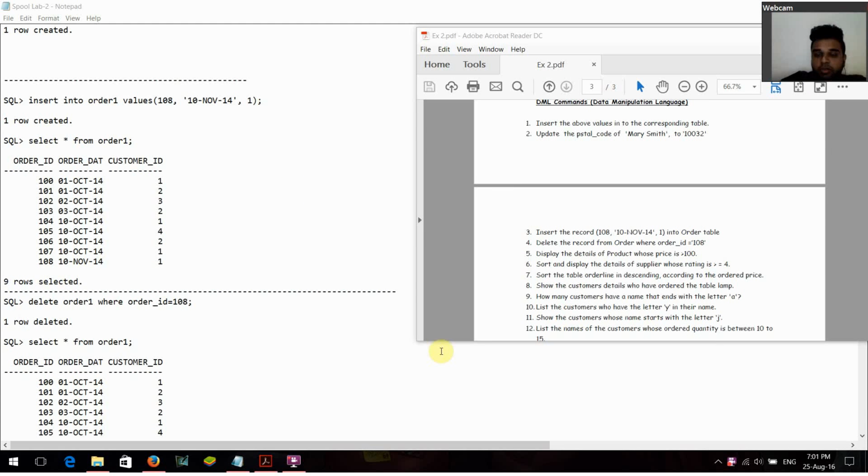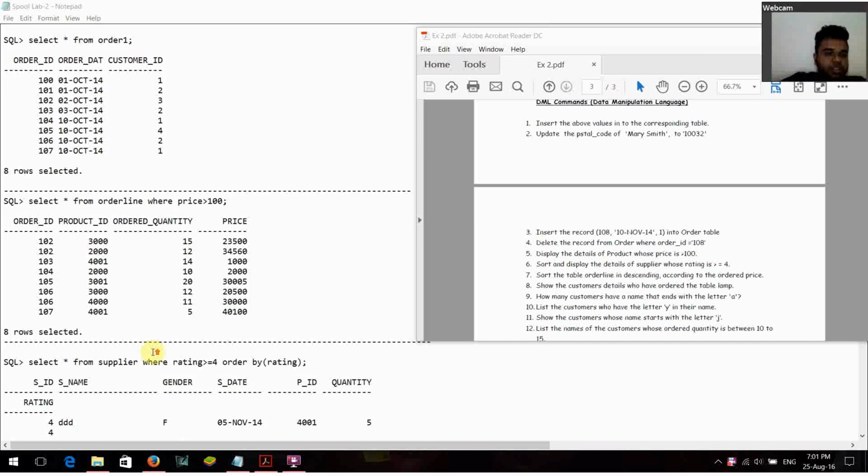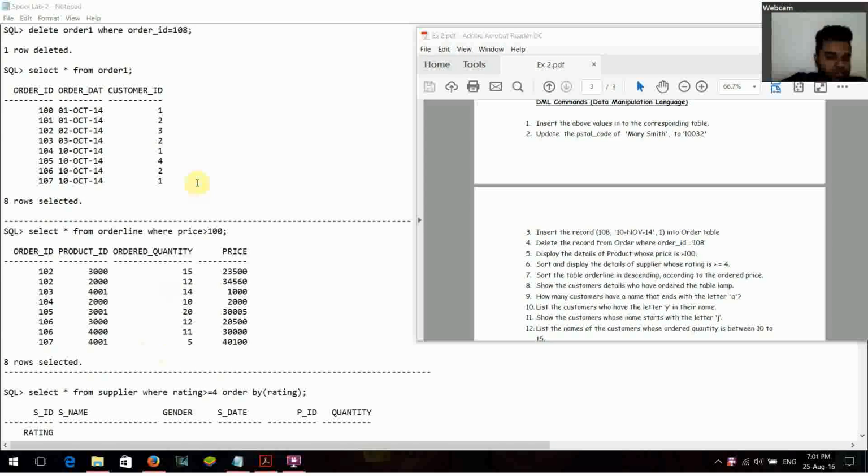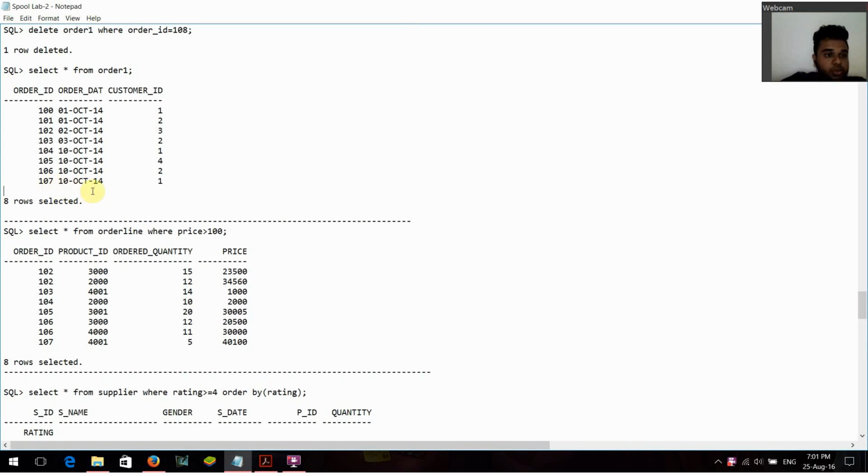The fourth question is delete the record from order where order ID is 108. The syntax for this is delete from the table name, that is order1, where order ID is 108, so that particular row will be deleted. If you see right here, there's no 108 under order ID. That particular row is deleted. Let's jump to the next question.